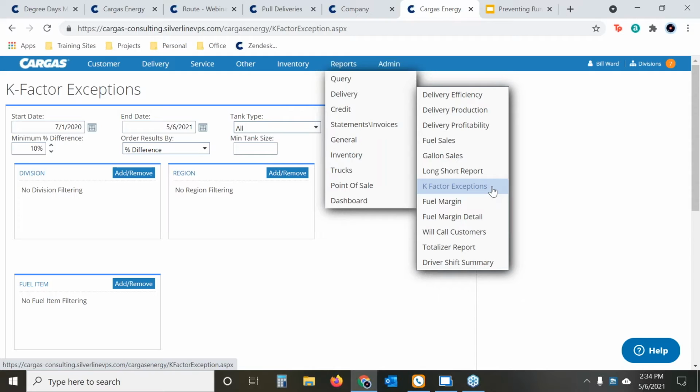I recommend running this report at least once a week. If you're having a very busy winter, you might want to do it a couple times a week just to make sure that you're staying on top of it and it doesn't become too burdensome to review. What this report is going to show you is deliveries that were a certain percent different from what the automatic calculations were.